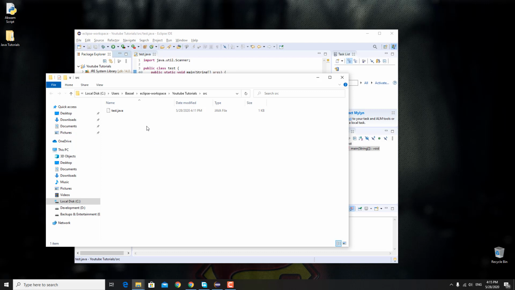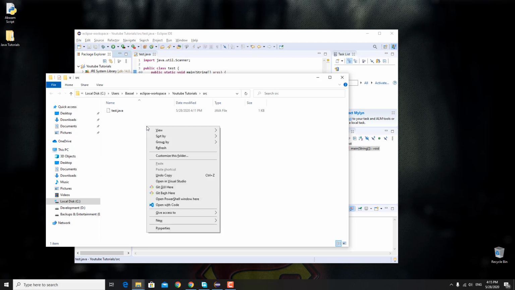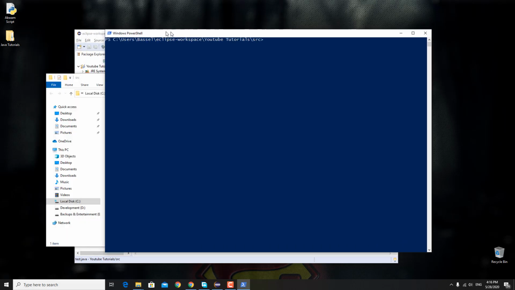To do this, we're going to hold the shift button and then right click here, and we'll have the option to open PowerShell window here, or you can have the option open command line here. So I'm going to click on it, and here we go.